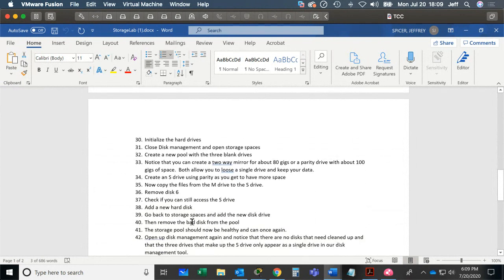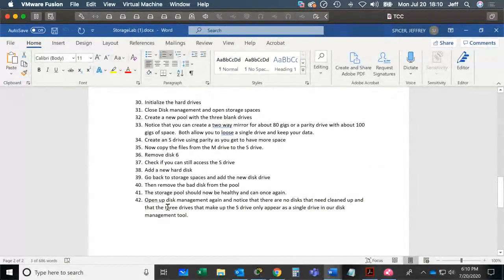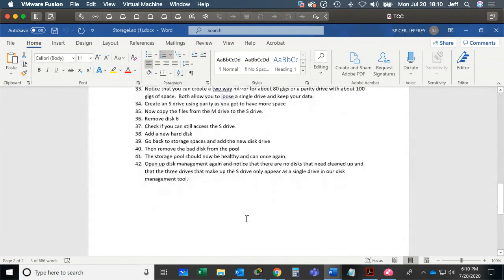Add a new hard disk, go back to storage spaces, and add the new disk drive. Then remove the bad disk from the pool. The storage pool should now be healthy and can once again be accessed. Open up disk management again, and notice that there are no disks that need cleanup, and that the 3 drives that make up the S drive only appear as a single drive in your disk management tool.